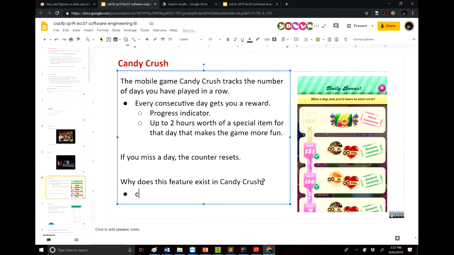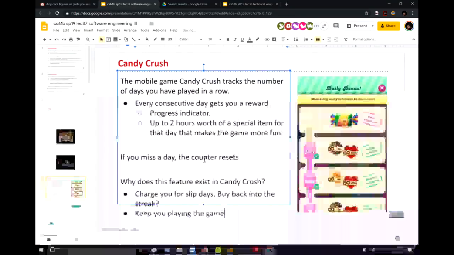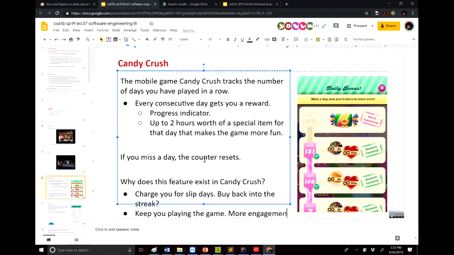Charge you for slip days. Can they? What do you mean exactly? Like if you miss it, can you buy back in? Oh, you can buy back into the streak? Whoa, weird. What's another reason? Yeah, it's like one primary one. Yeah, keep you playing the game. That's exactly right. They want to maximize engagement. More engagement. Okay, we'll come back to more about that.